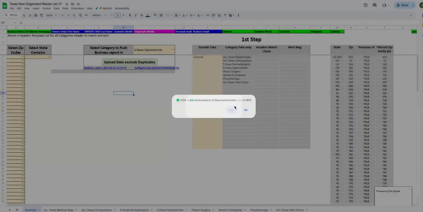Okay, you can ignore the second one. Now you can see it's saying that 9069 new entries were added to the Texas optometrist tab, which is selected at the top, out of 9804. So there were 9804 entries in this file which we uploaded, but only 9069 were added. So almost 800, or maybe 750, were duplicates, which got excluded. I'll click on OK.